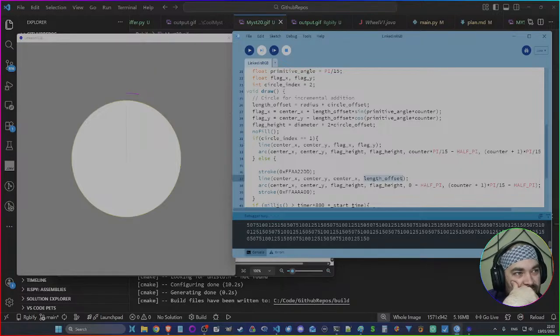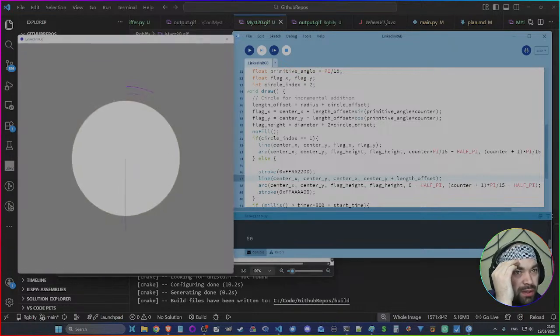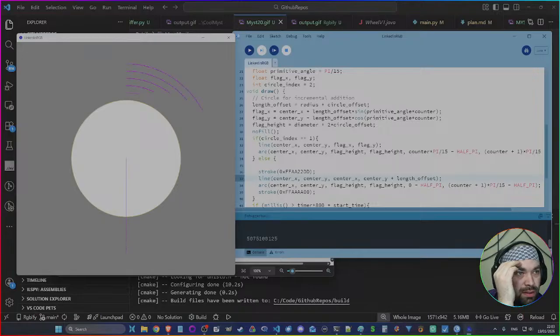Why not? Is it center Y plus length offset? Center Y minus length offset? Yeah, okay, there we go. That's it. Okay. Cool.